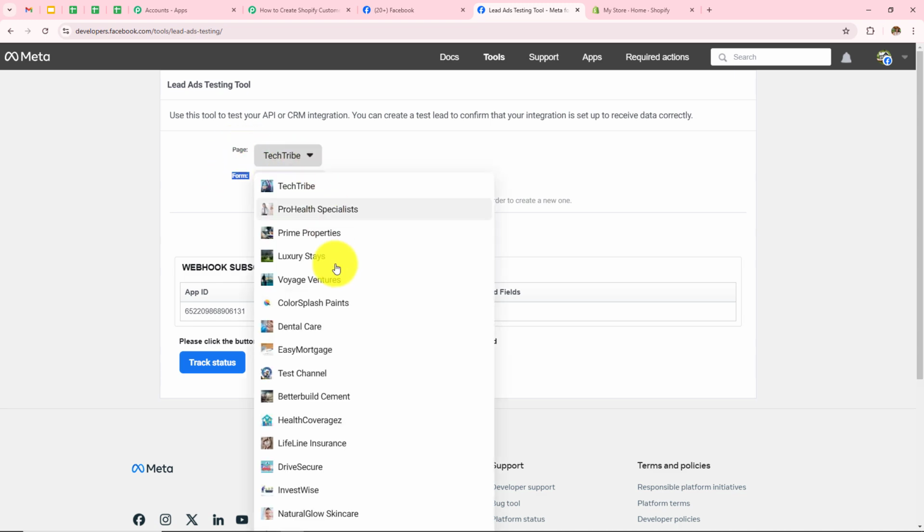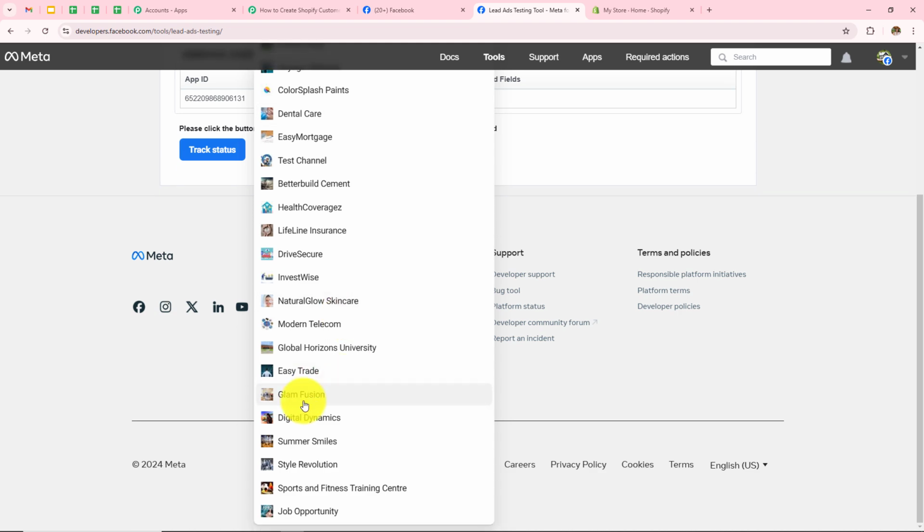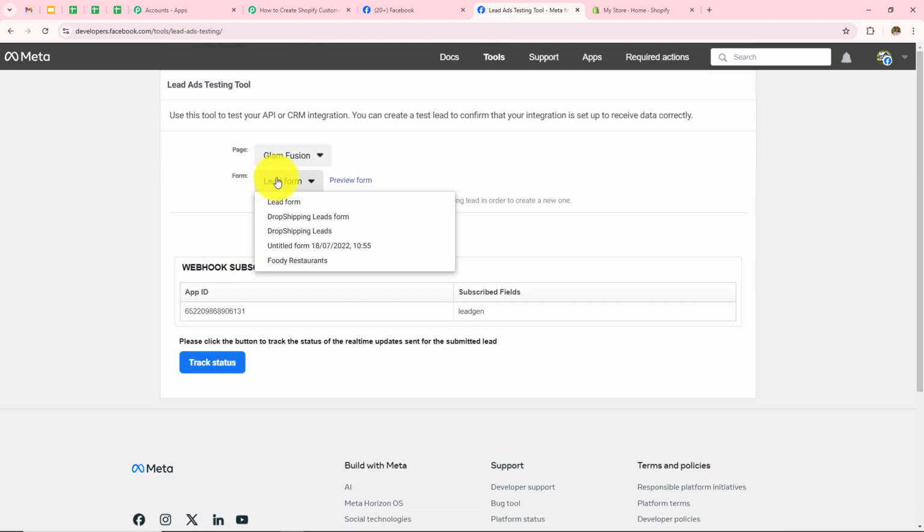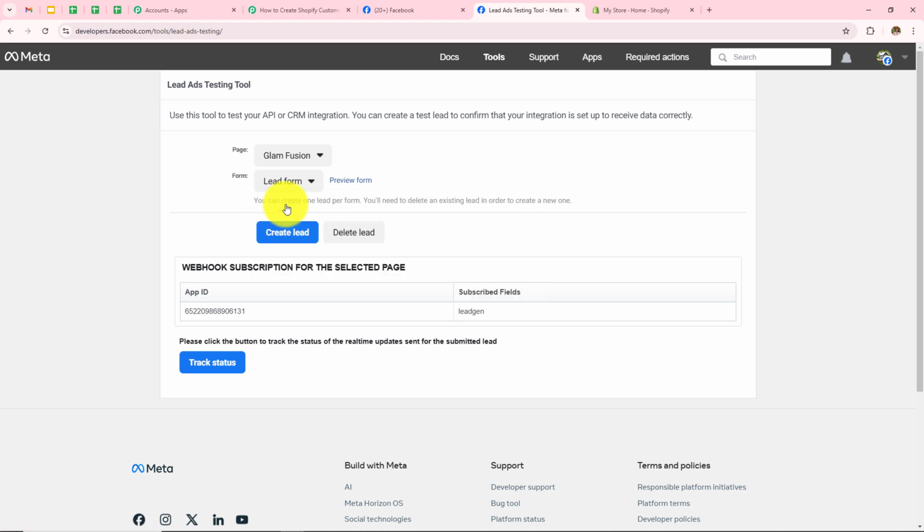From this drop down I can see that the name of my page was Glam Fusion, and in this form I can see all the forms that have been created under this page. Here I want to use this lead form which has first name, last name, email and phone. So I will click on this lead form.